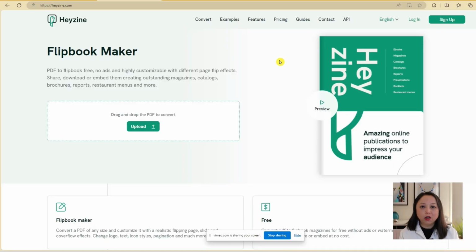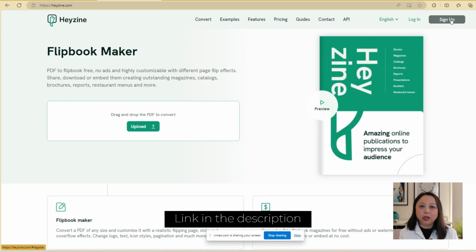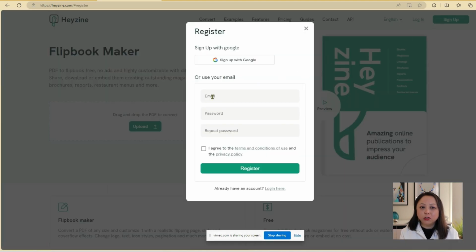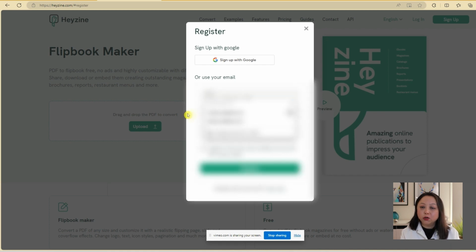Here I'm using the Heyzine Flipbook Maker to convert my PDF document into a flipbook. I'll provide links in the description so you can check it out later. Signing in is pretty easy, so all you need to do is go to the main homepage, sign up, use your Google account or an email account.